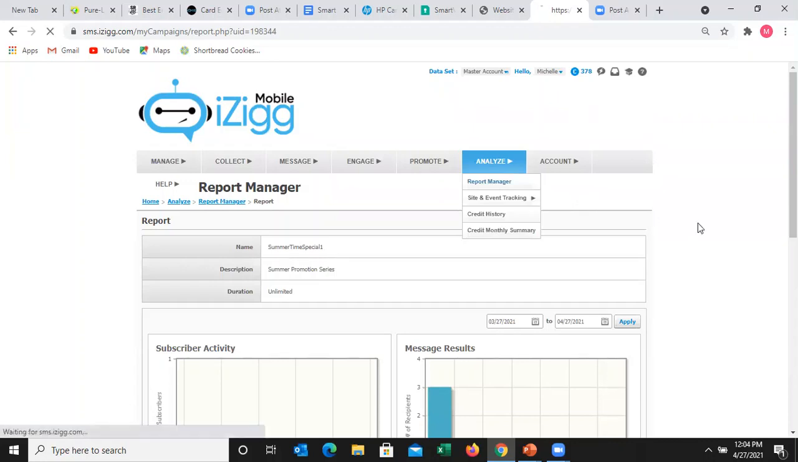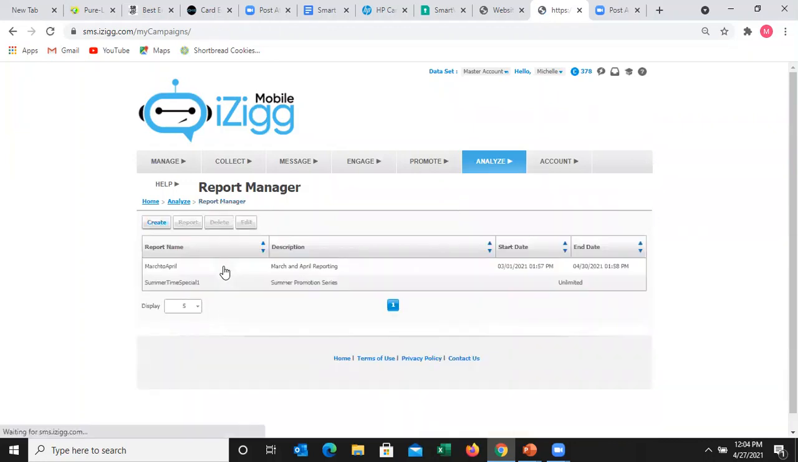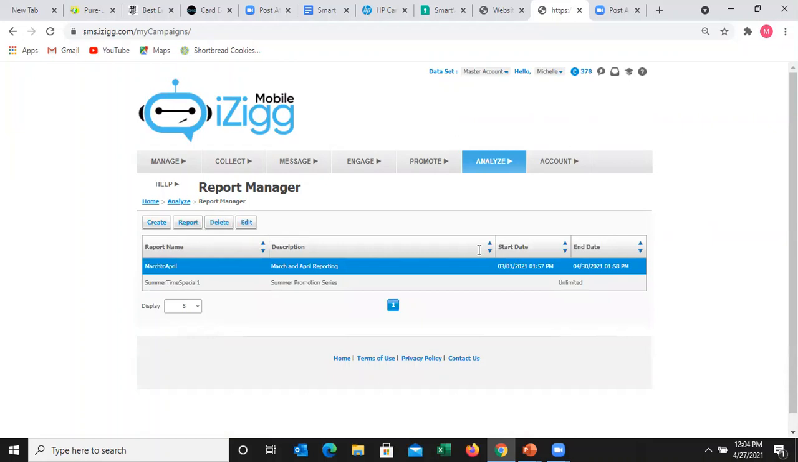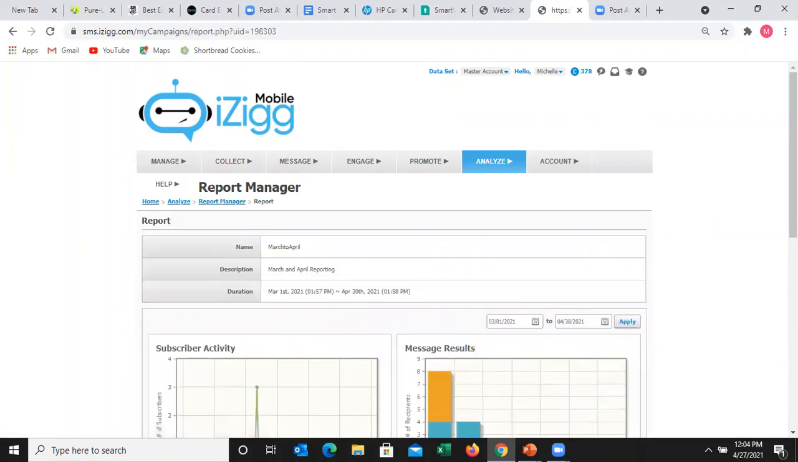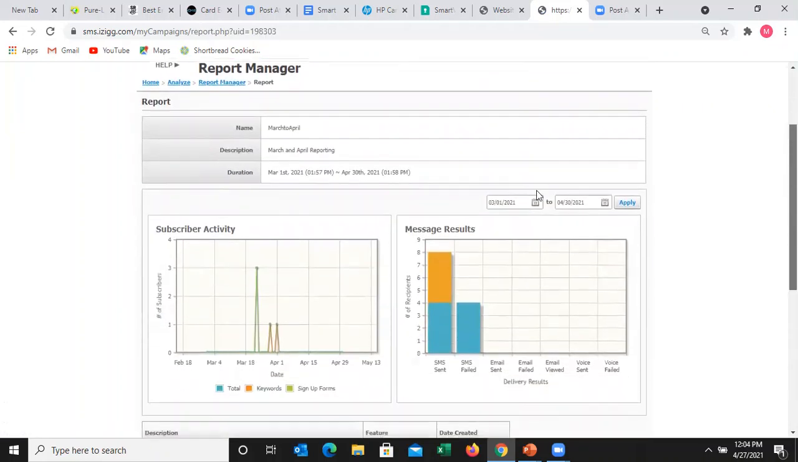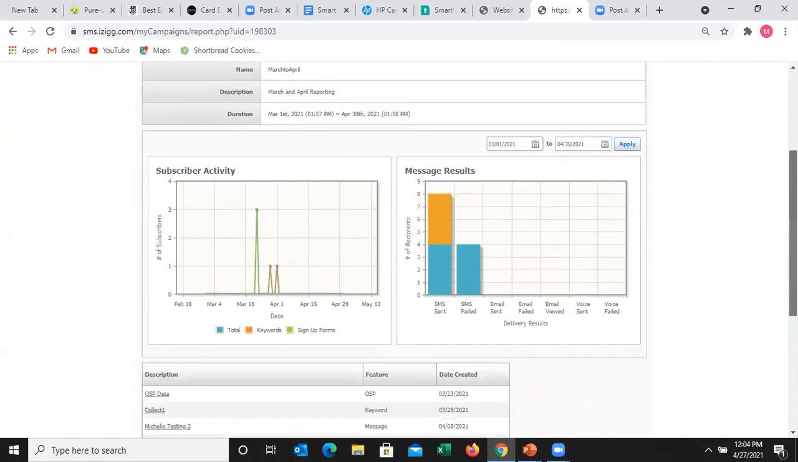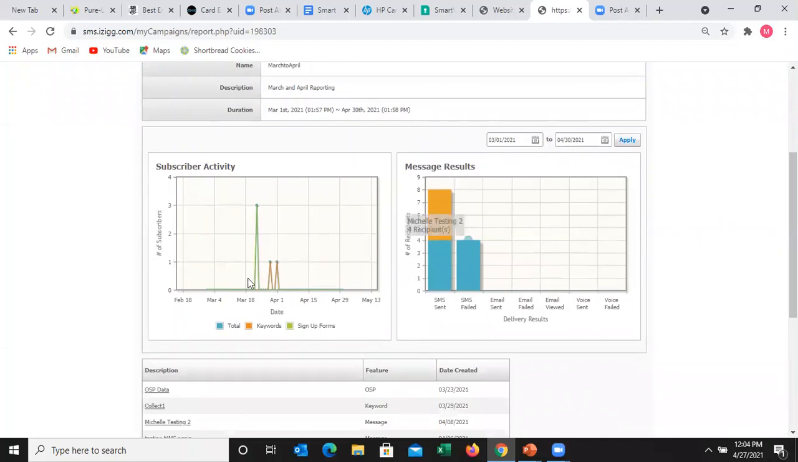in it. So going back to my report manager, let's select my March to April. I want to look at my report. And here you can see I have a fixed time period. I elected to run this from March the 1st through April the 30th. I can tell the number of subscribers I have. If you hover over the points for each data, you can see this is my sign up forms. I have 3 subscribers. I also have my keywords and I have 1 subscriber here.